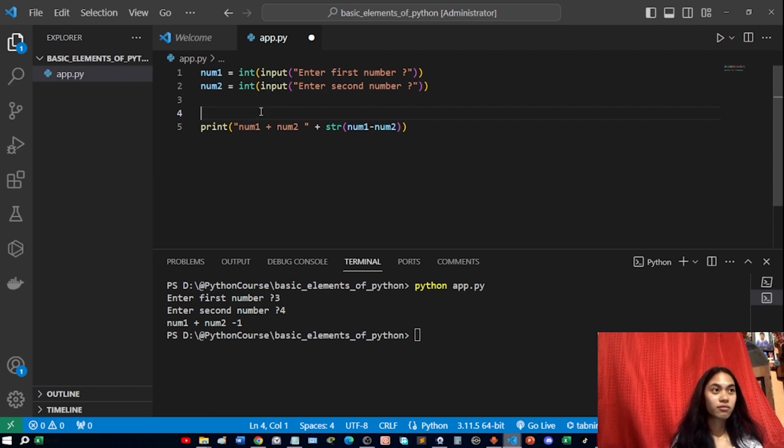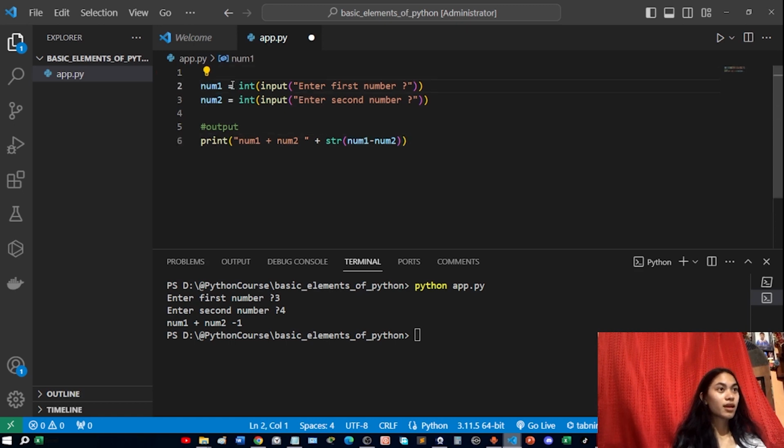For example, let's put hashtag output. See? And getting input from the user. Dalawa na ng box na kaya. Bakit natin nilagay yan? Para mas mapadali at mas maintindihan kung ano nga ba yung code na nilagay natin.